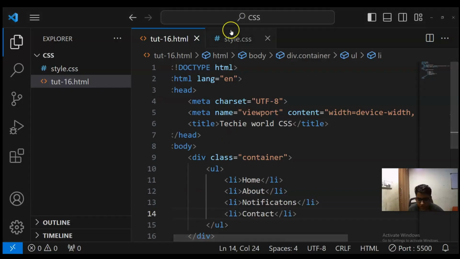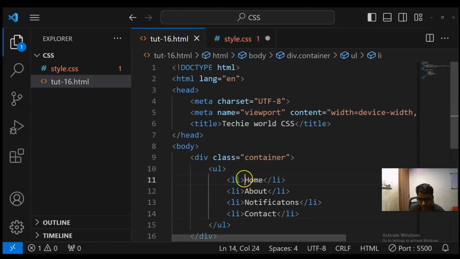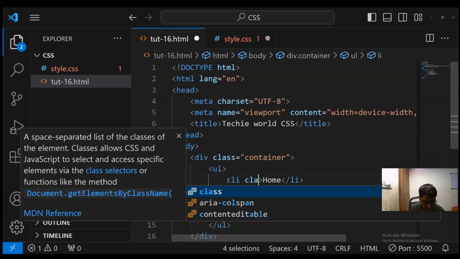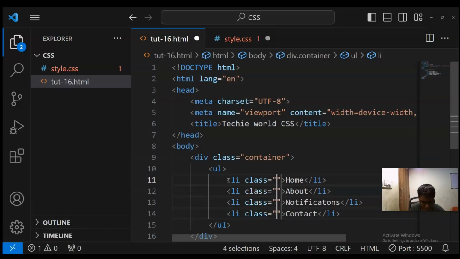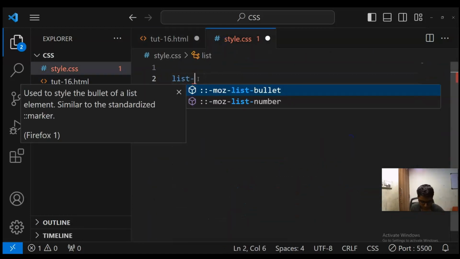So friends, over here what I'll do is I'll go to my style part, and I will select my li, and before selecting it, let me provide it a class. So Ctrl+Shift+L, and when I do this I can select all my li tags at once and provide them with the same class. So class equals list1. So this will be our list1 and list1.